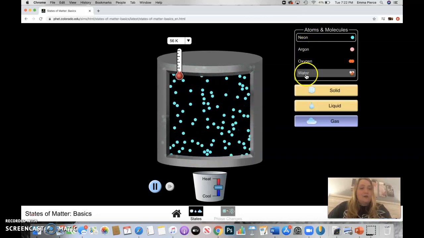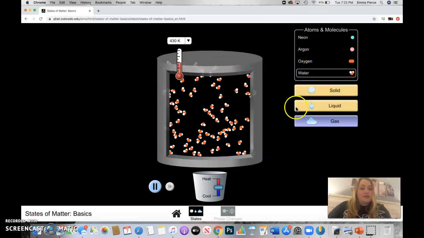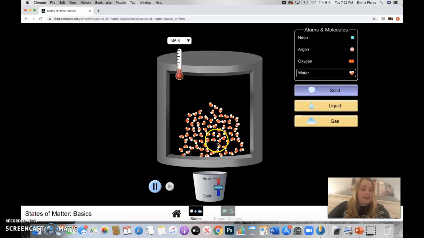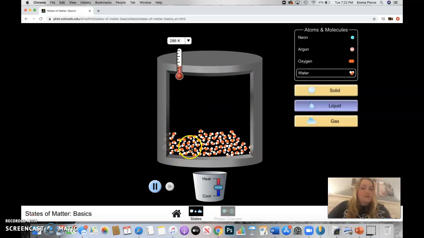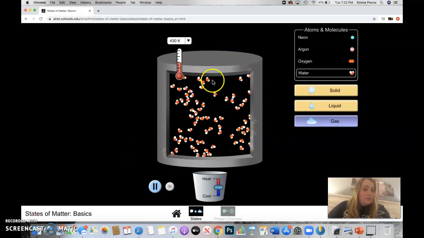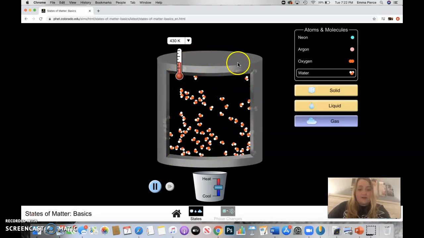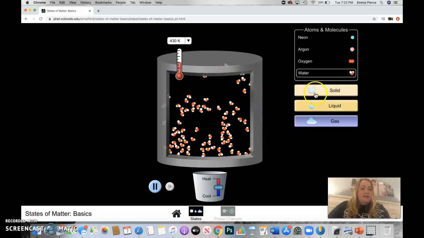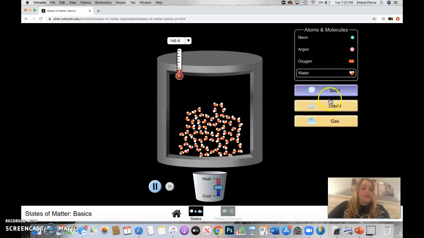With water, it's the best way to describe it because our solid would be our ice cube, so it's tightly packed together. Liquid would just be like a glass of water. It's taking up the space of the container. And then gas would be when we boil the water and it evaporates, so it's all over. So that's that one.